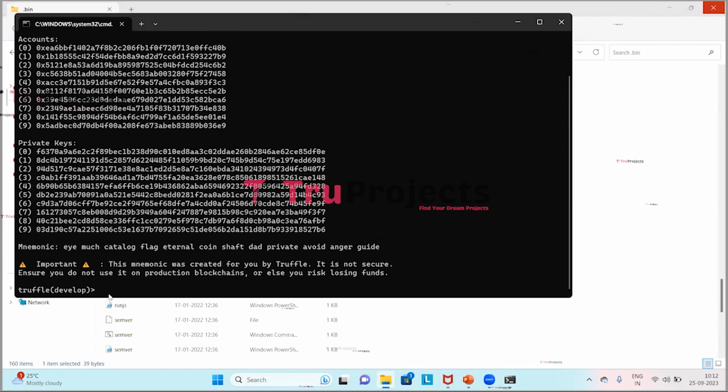So here we need to use the command truffle migrate. This will compile and deploy the smart contract. Truffle is a development framework for Ethereum that simplifies the process of compiling and deploying smart contracts. So now we'll click on enter.